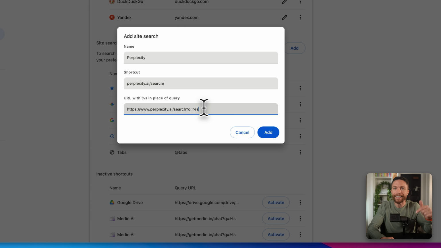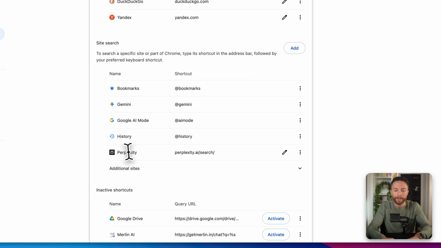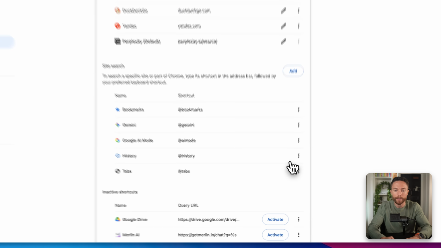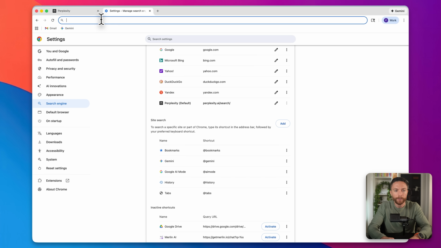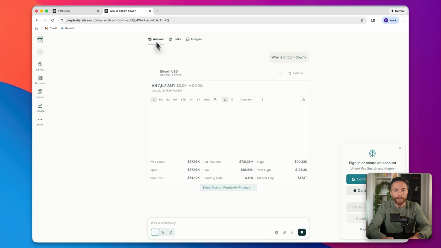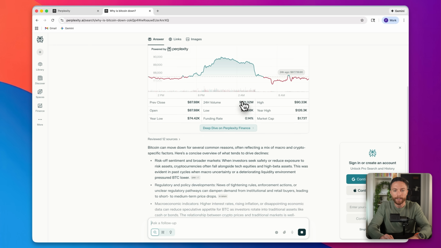I'll have all of this in the description down below so you can easily copy it and paste it in yourself, and then go ahead and click on Add. You'll then see it appear right here. Then click on these three dots and click Make Default. And now anytime you run a search using the bar up here, it's actually going to use Perplexity to give you your answer. All right, so those are 7 ways to get 10 times better results with Perplexity AI.